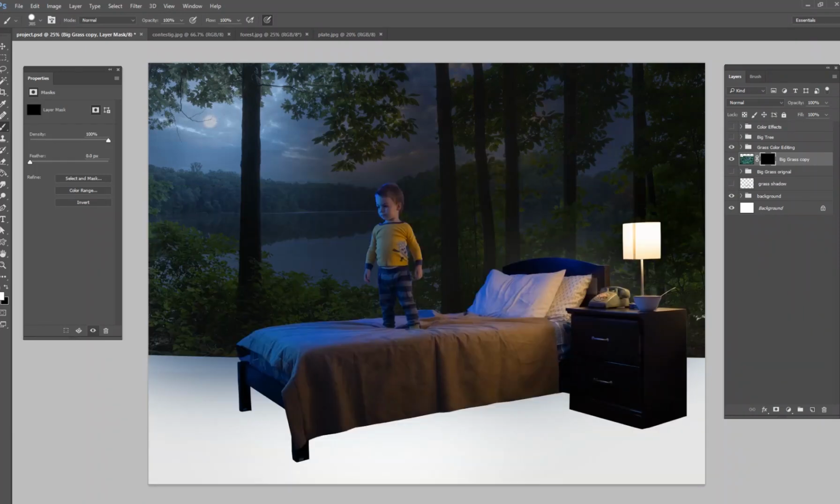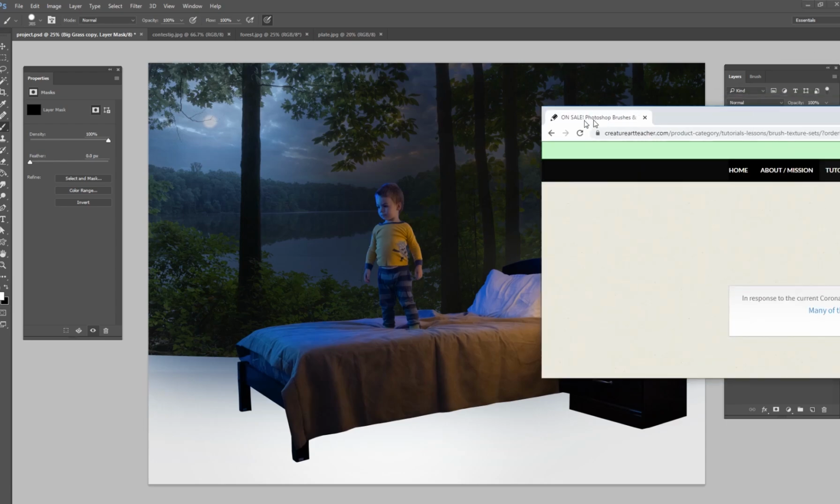So I've got some brushes. You can download free brushes all over the internet. I'm not going to include links on all the free websites because there's thousands of them. But you can also purchase brushes too, and I encourage you doing that.